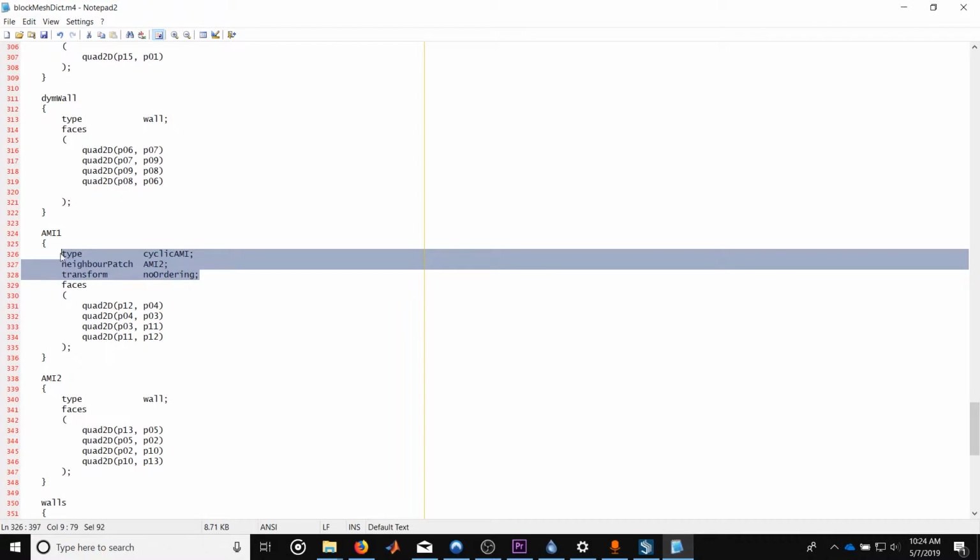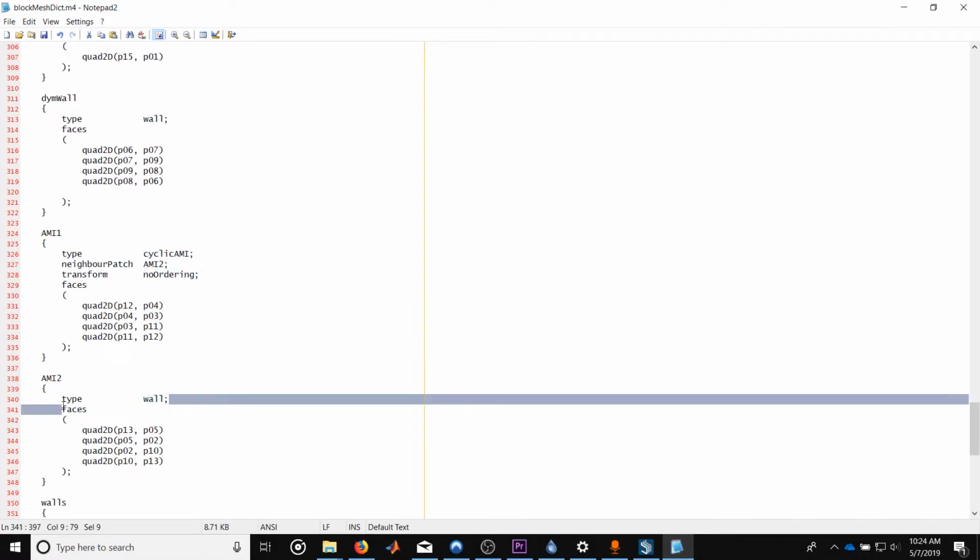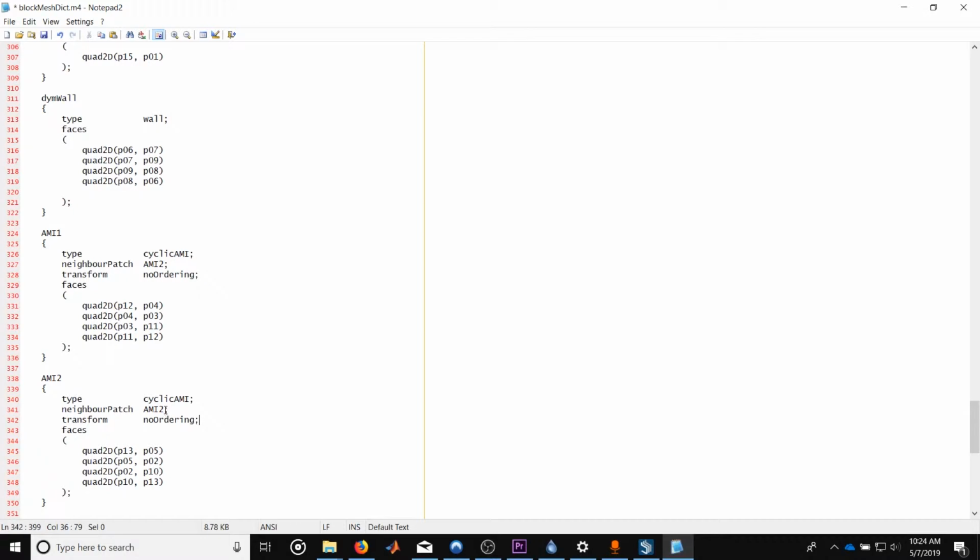We apply this same thing. We change this AMI2 to a cyclicAMI as well, and change this neighbour patch to AMI1, because this AMI2 talks to AMI1. That's the point of changing all this.